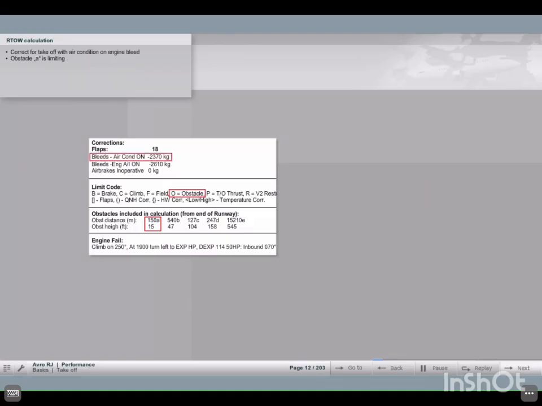This takeoff shall be performed with air condition on engine bleed. Therefore, 2,370 kilograms have to be subtracted from the QNH corrected basic RTOW. The chart further informs via the limit code that obstacle A is limiting at a flap angle of 18 degrees. Obstacle A is 150 meters behind the runway end at a height of 15 feet.